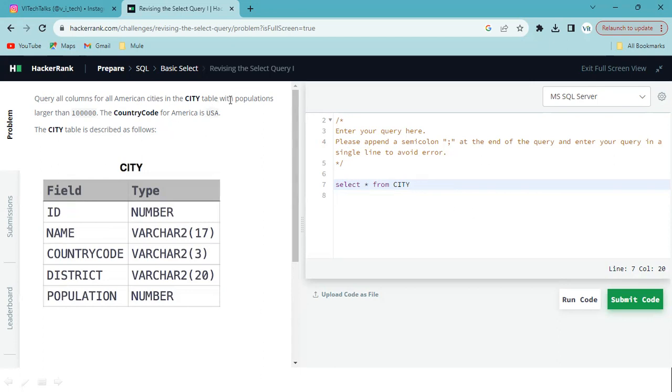But in the problem, they have mentioned two conditions. One is for the country code is USA. In that case, we need to use where clause, where country code equal to USA. Okay. And there is one more condition.